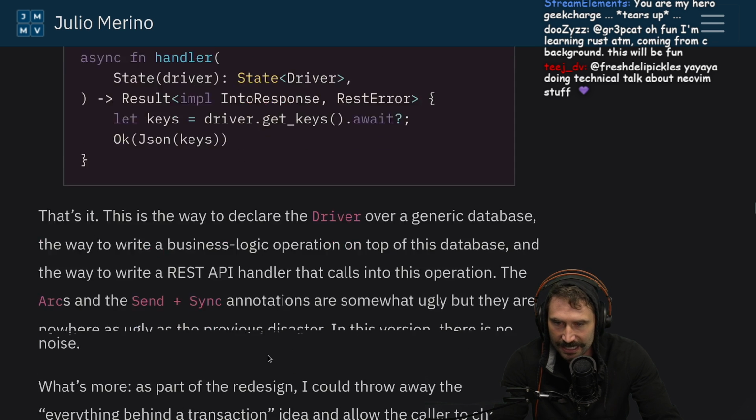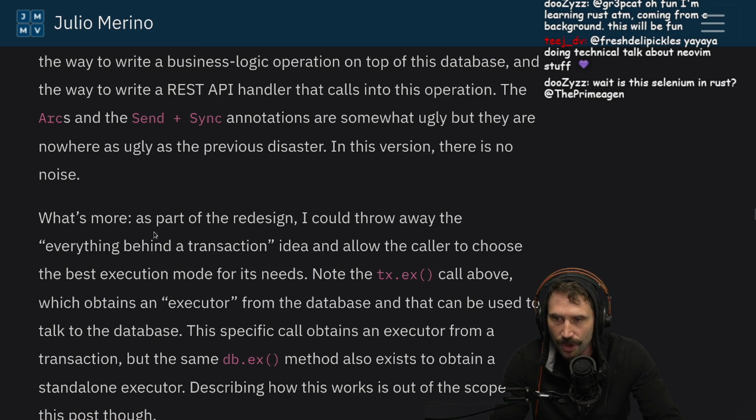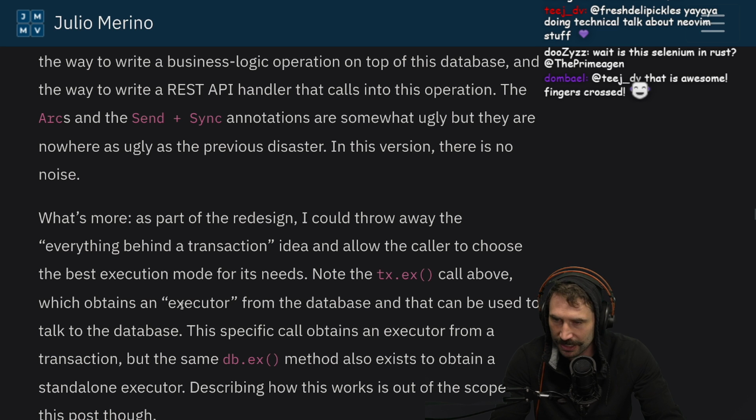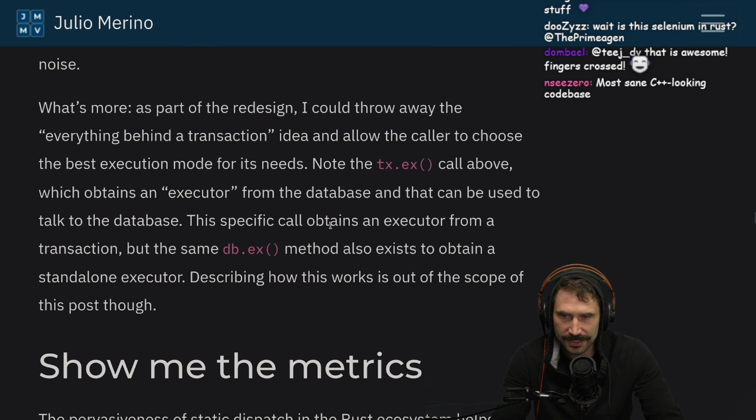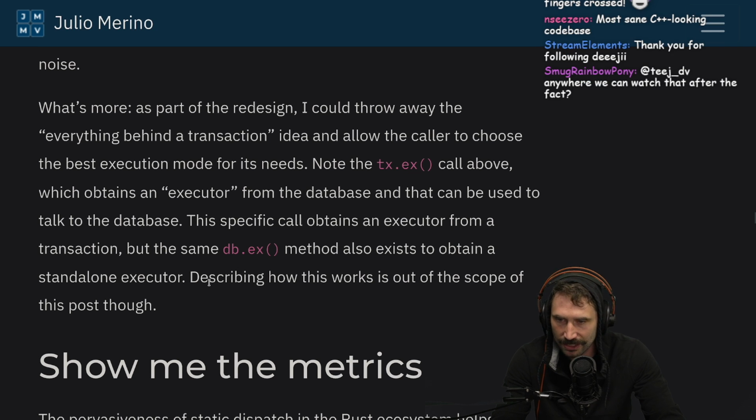The arcs and the send sync annotations are somewhat ugly, but they are nowhere as ugly as the previous disaster. In this version, there is no noise. What's more, as part of the redesign, I could throw away everything behind a transaction idea and allow the caller to choose the best execution mode for the needs. Note, the text execution call above, which obtains an executor from the database and can be used to talk to the database. The specific call obtains an executor from the transaction, but the same DB execute method also exists and obtains the standalone executor. Describing how this works is out of the scope of this post, though.